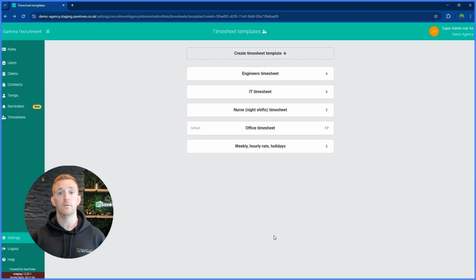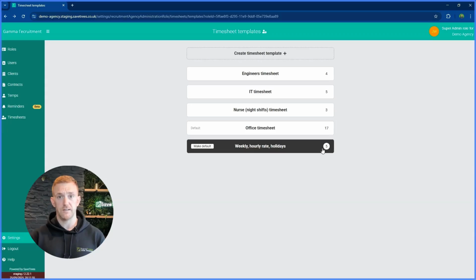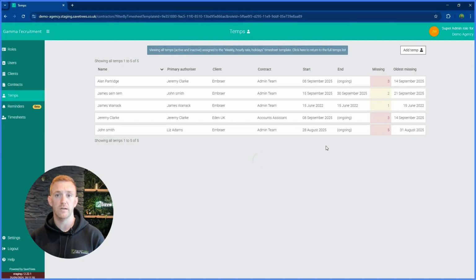So for this example, let's look at the template with the holidays that we noticed before. Quickly, we can see that all of these workers should be on the Office timesheet. So let's start by changing the template that an individual worker is assigned to. To do this, simply click on the worker that you want to update, and this will take you to their detail page.